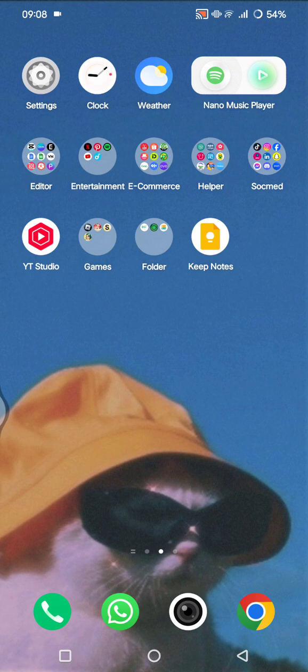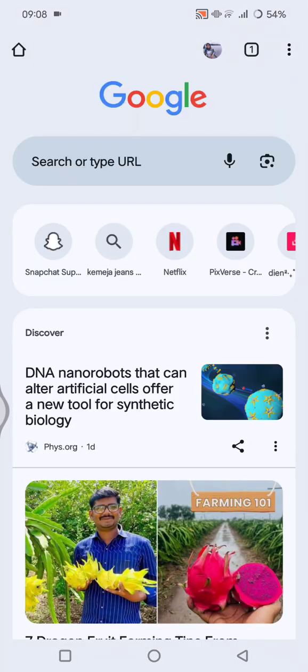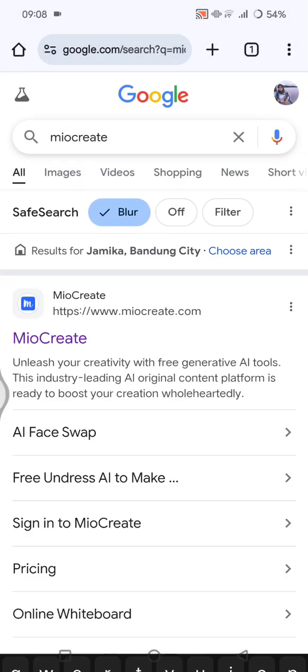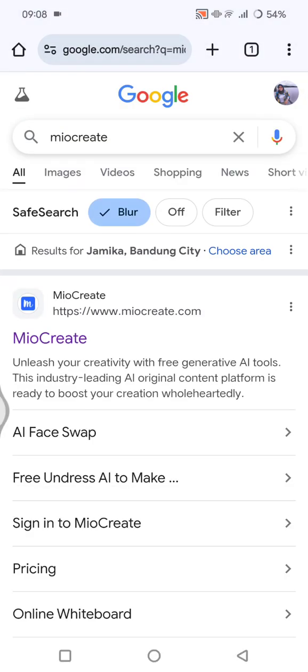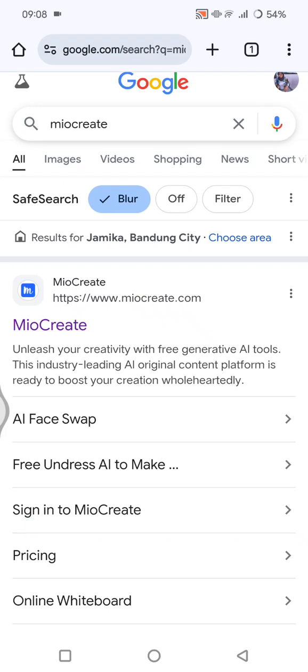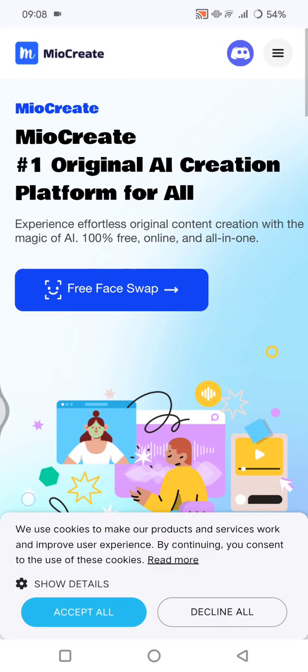So first, you can just open your browser, and then in here just find this page, Mayo Create. Okay, this one's right here, mayocreate.com. So this is a web of AI tools to create or unleash your creativity with free generative AI tools. You can create AI tools. This one's right here, original AI creation platform for all.